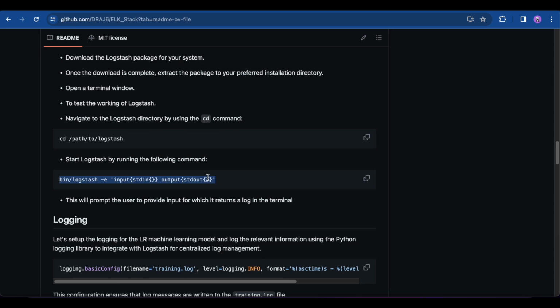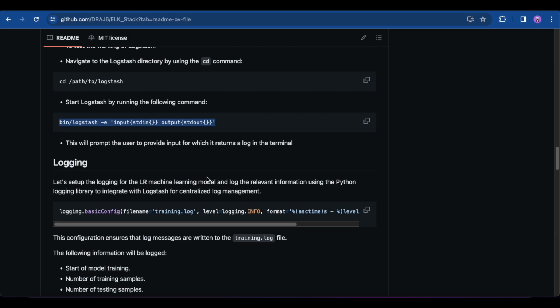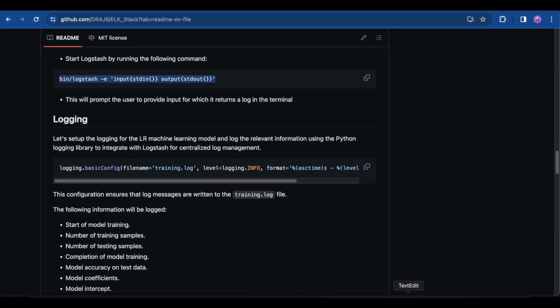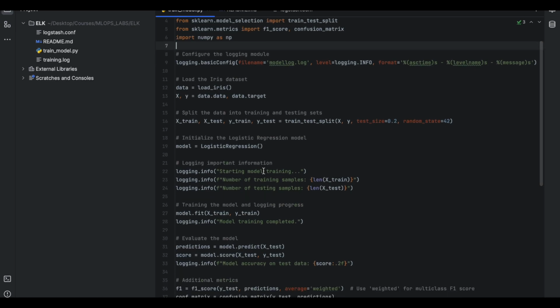Now let's see how the logging is done using the logistic regression model that we are using for this lab. I have created a script where the model creates a log file called model.log. It gets the data from the iris dataset, and the train-test split happens. For the logistic regression model, I'm logging the number of samples in X_train and also in X_test. Once the model is fitted, I'm logging the information that model training is completed.